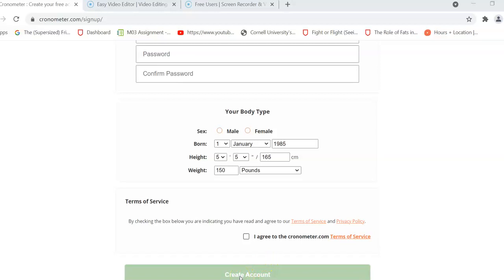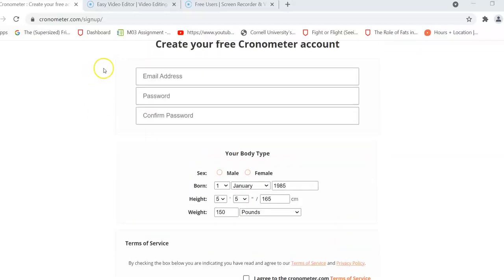Okay, so again, this is for Module 3 assignment. You'll click on the link within Module 3, pull up the website, click on the orange tab asking you to sign up for the free account. Second step, enter your email, password, and your body type information. Okay, so now you'll be all ready to start entering your food intake.